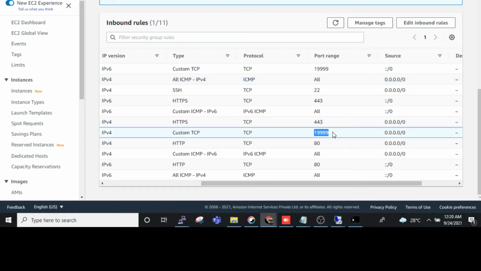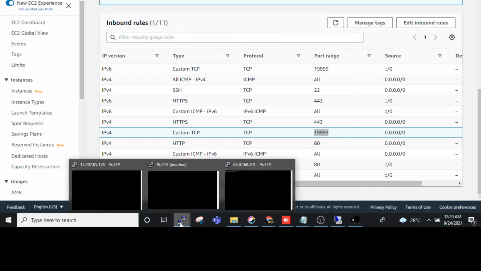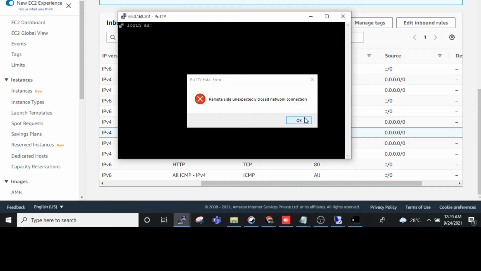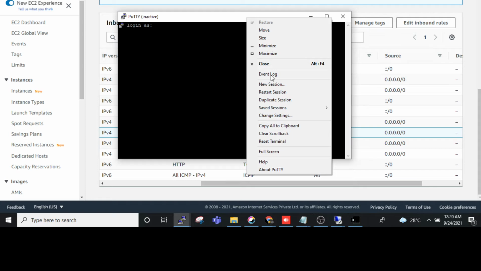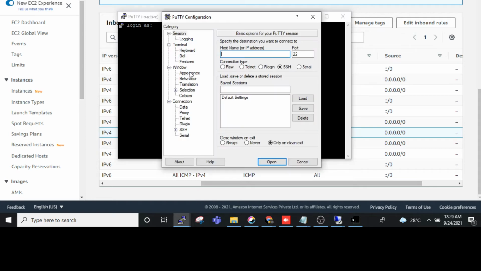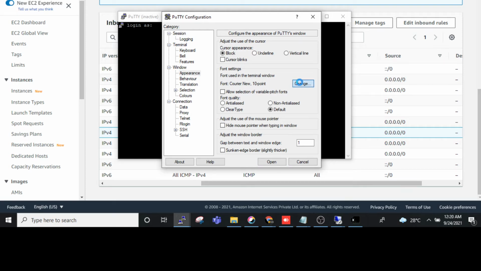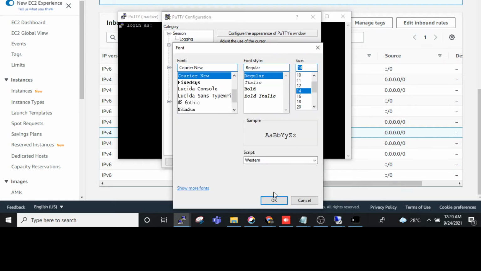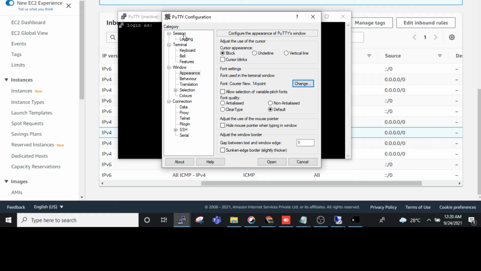Okay, I am increasing the font, just a minute. 14, it will be sufficient for you.